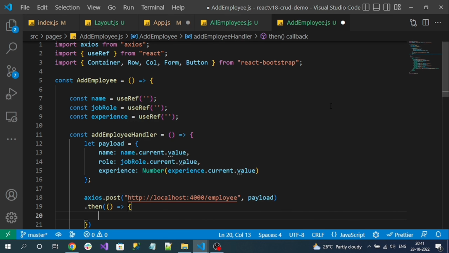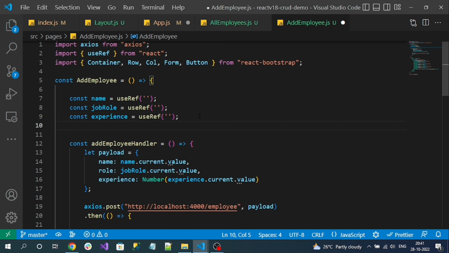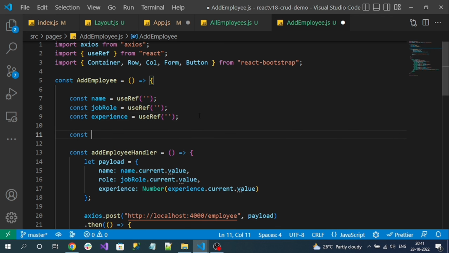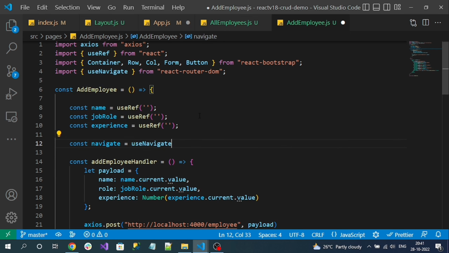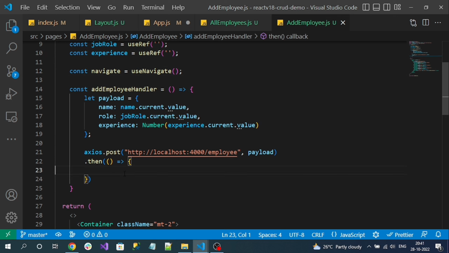Nothing but all employee components, I want to navigate back. So to navigate back, I can use a variable I will declare, like navigate, which is of type useNavigate. This useNavigate comes from the React Router DOM. Now I can use this navigate variable for my redirection from one component to another component.